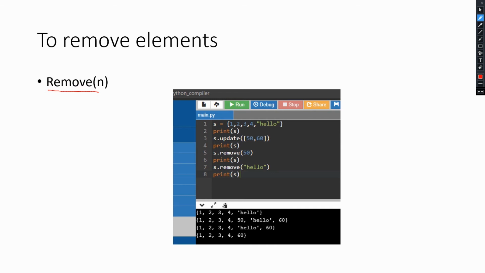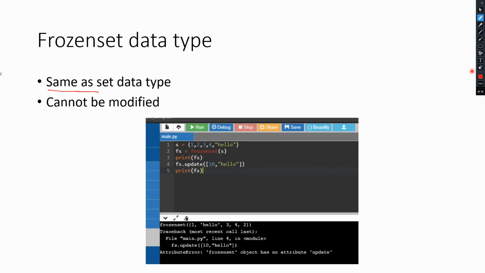Now let's see the second part of the set data type, which is the frozen set data type. A frozen set is the same as a set data type, the only thing is a frozen set cannot be modified. So in this case I have a set data type, and I'm converting it into a frozen set using the frozenset function, which is an inbuilt function. And if I print s, see it's printing the frozen set 1 hello 3 4 2. See, the order is not maintained.